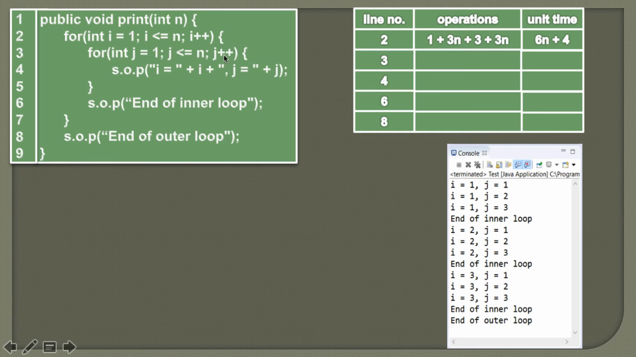So here line number 4 will get executed 6n + 4 unit of time, but this for loop will also get executed multiple times based on the execution of the outer for loop. So if the outer for loop runs n times, the inner for loop will run n times for each iteration of the outer for loop, which will give us 6n² + 4n unit time of execution.